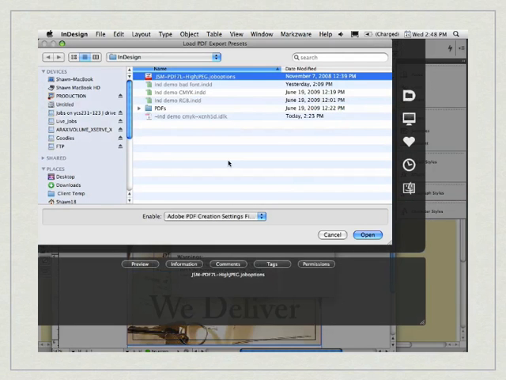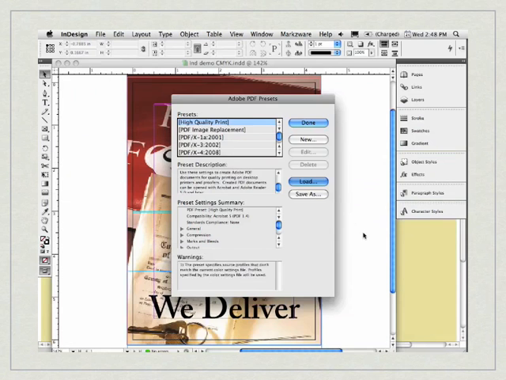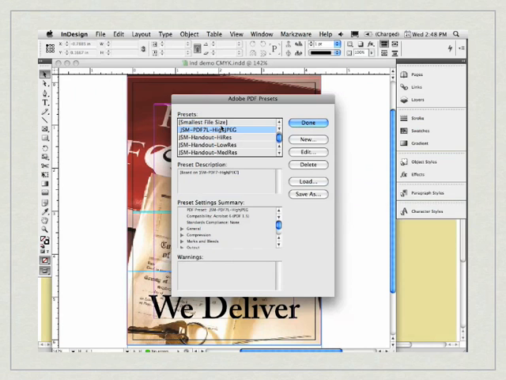Now click on the Load button. Navigate to where you saved the job options that you just downloaded, select them, and click Open. That's going to load those job options into this menu. Now click on the Done button.